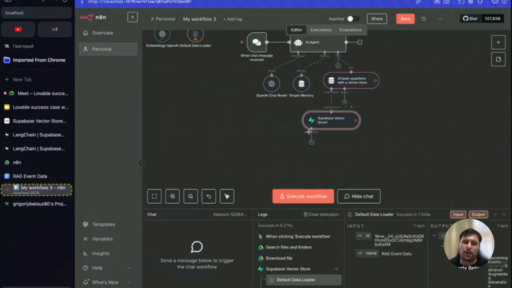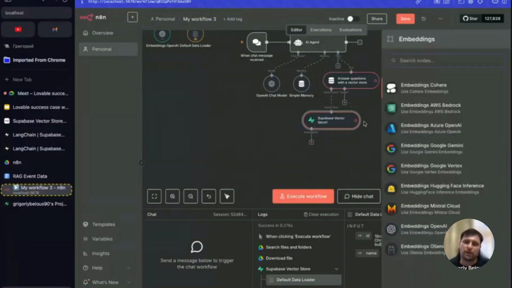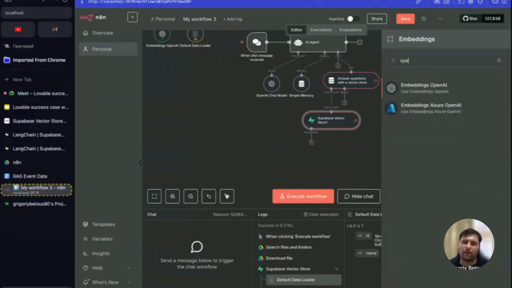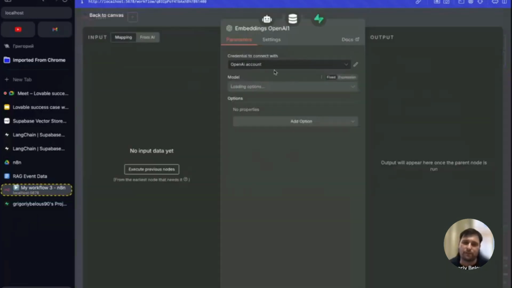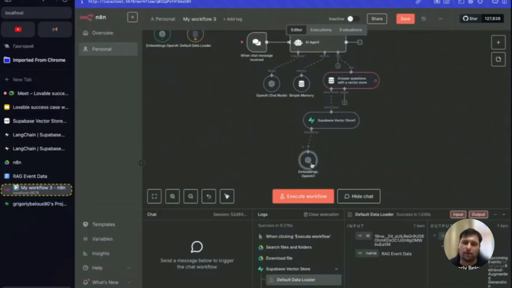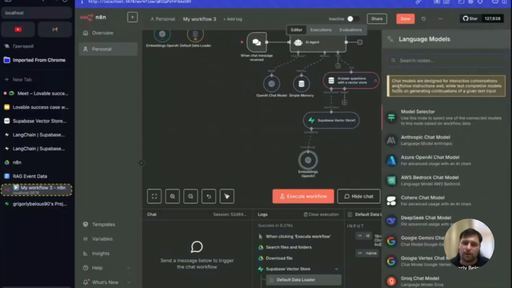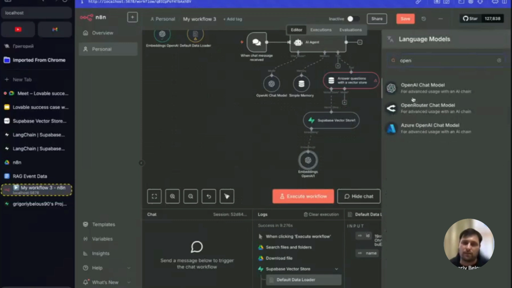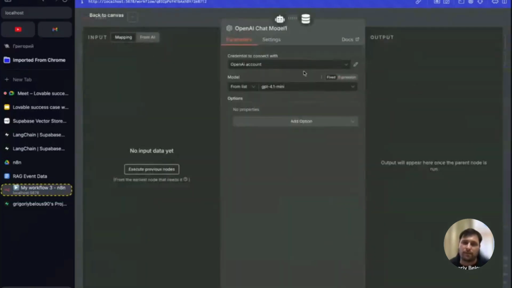And also when I ask some questions about my data, the questions again should be converted into these numbers. So I will again use the OpenAI embeddings model, the same embedding 3 small. And to analyze the data, I will also use ChatGPT 4.1.